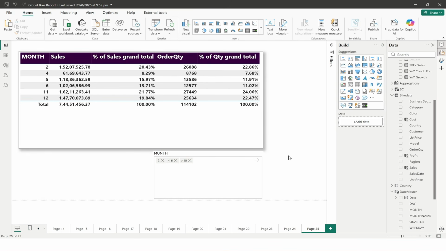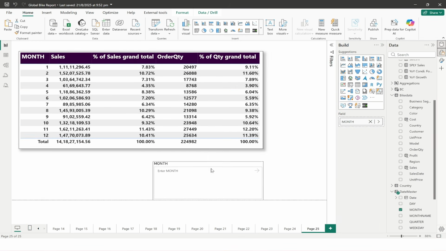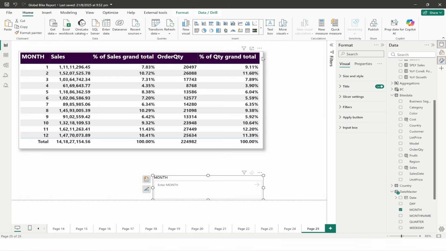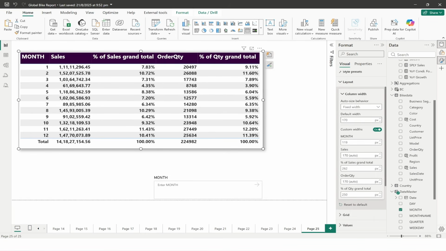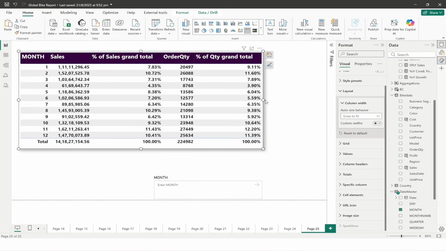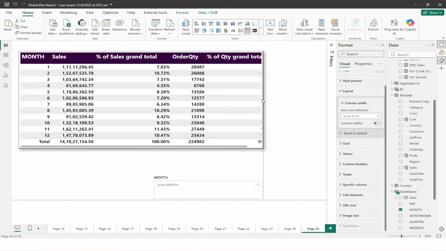Okay, fine. Now for this, let me clear these filters. Go to format settings. Let's select this chart and go to the layout. Let me reset it to default. This is currently fit to content. When I click grow to fit and drag, it will grow to fit.